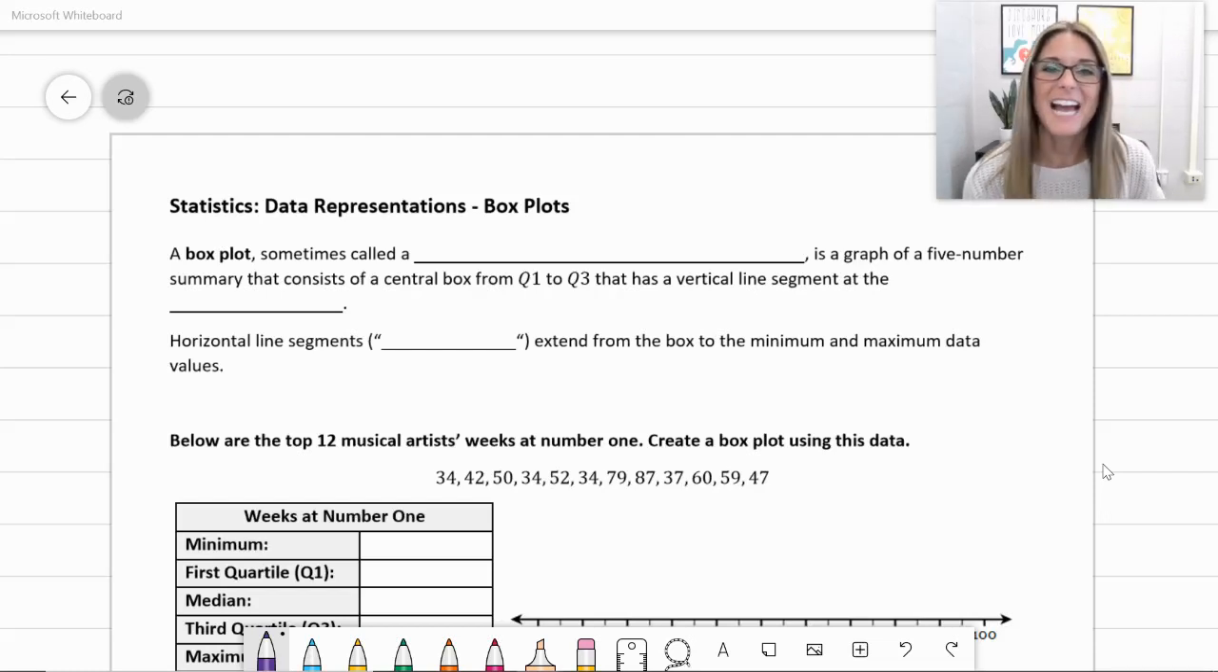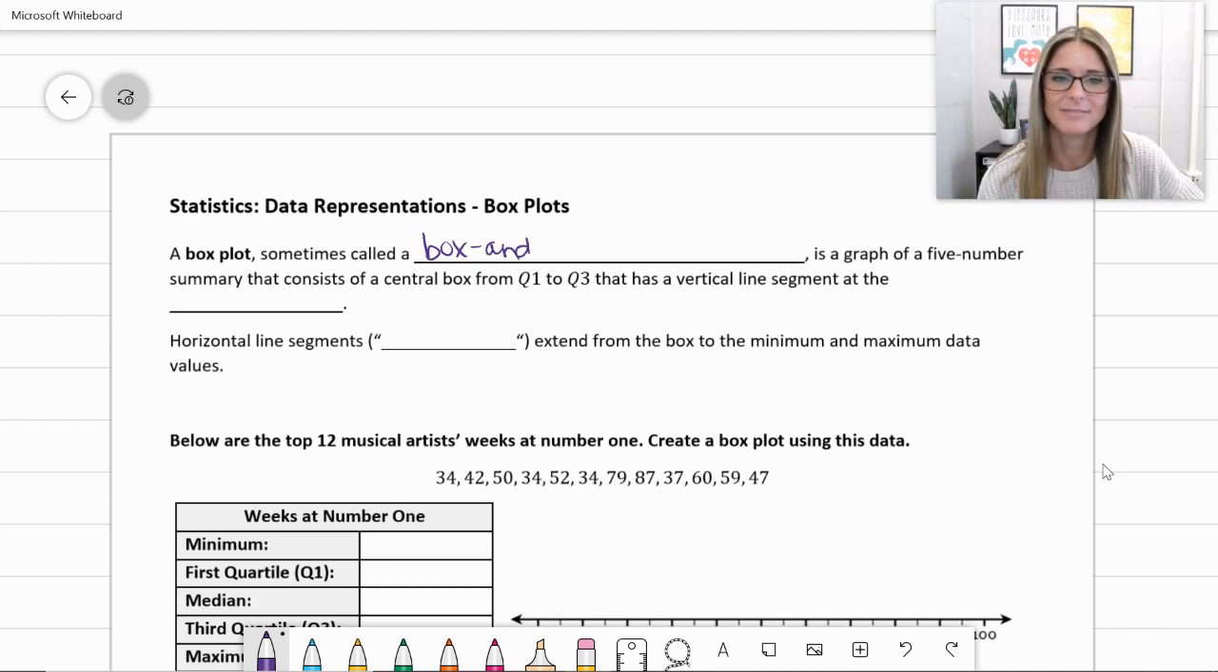Today we're going to start looking at data representations, and the first we are going to look at is box plots. And box plots are sometimes called box and whisker plots. It's a graph of a 5-number summary that consists of a central box from Q1 to Q3, our first quartile, our third quartile, and has a vertical line segment at the median.